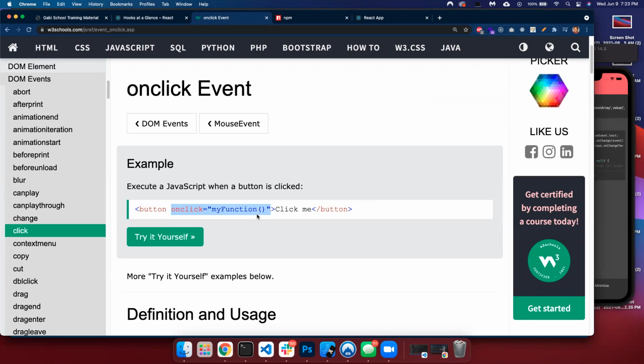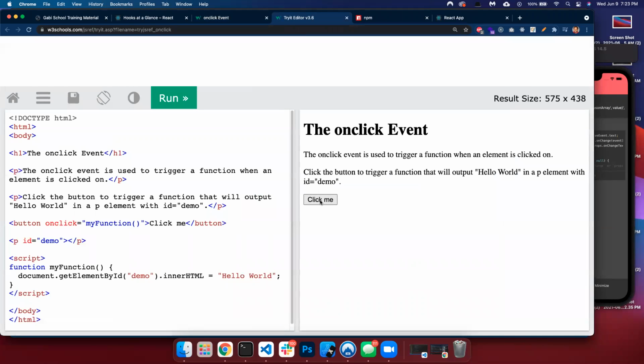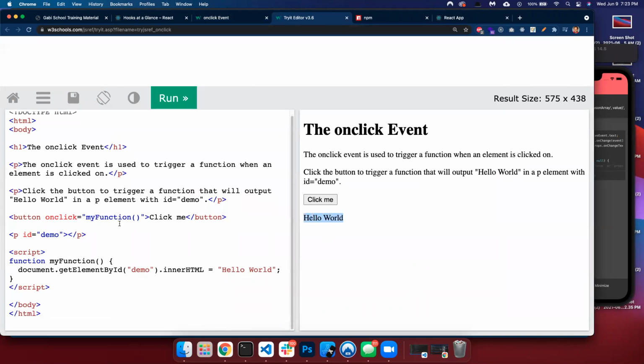So when you click it, it's going to show you something, and it's calling a function. Right here, it's calling a function called myFunction, and myFunction is just showing this information, this innerHTML. Just the spelling is different. This one is onclick with a lowercase c, but in React it's an uppercase C. Keep that in mind.